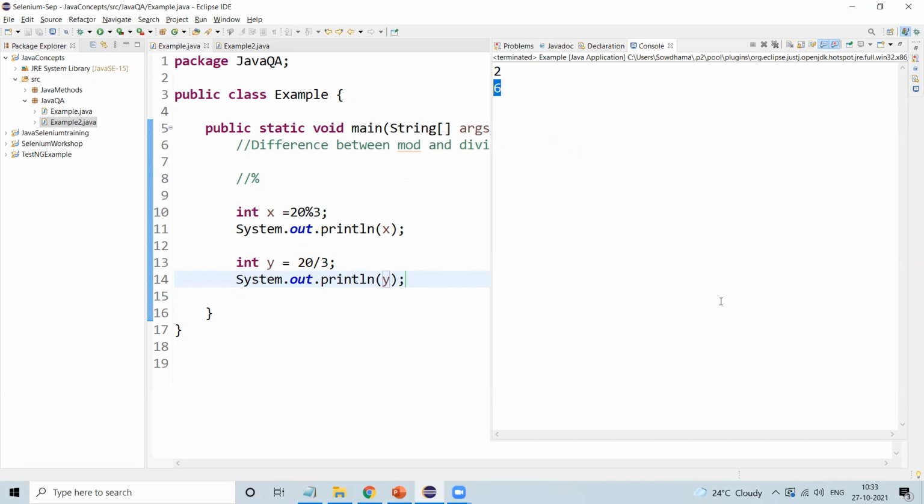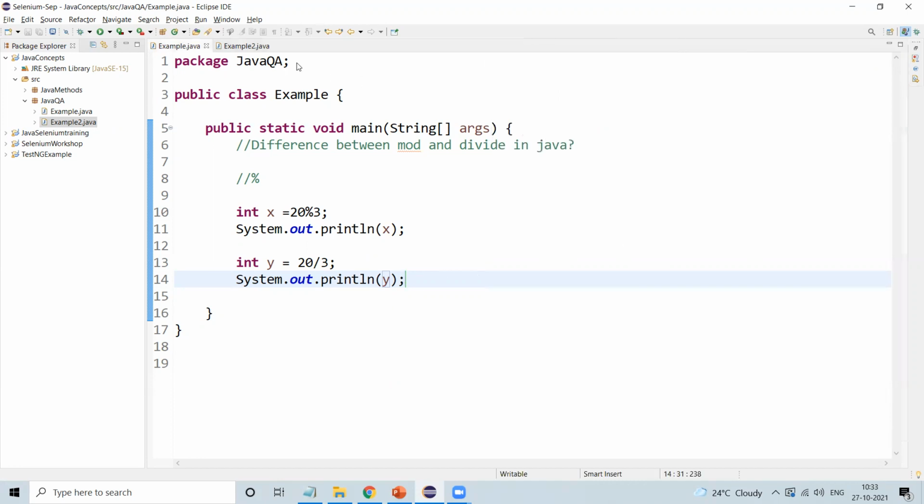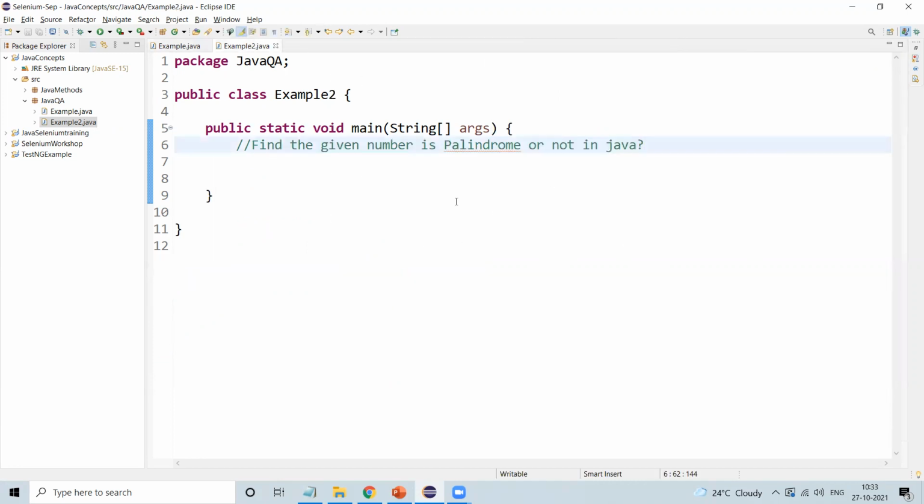The mod operator and divide operator are used in many places. Next we'll see what a palindrome is. In finding a palindrome, we also use the mod and divide operators, so we'll look at that. Here we are going to see how to find whether the given number is a palindrome or not in Java. So what is a palindrome actually? A palindrome is a number or string that is the same after reversing.